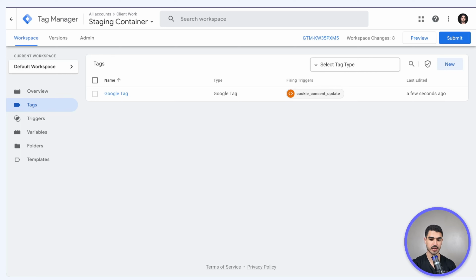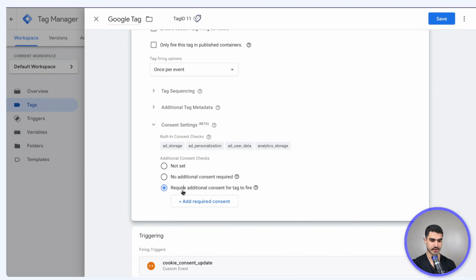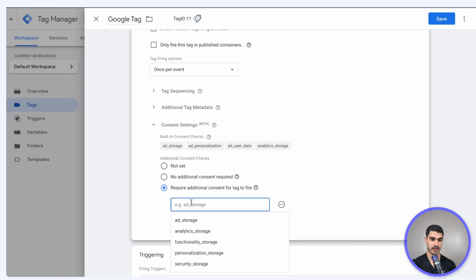We are going to talk about the basic consent mode. There are really two ways to do this. There is the built-in consent feature, which is where you check this radio button right here and add a required consent. This is an analytics tag, so I can select my analytics storage as a requirement to fire the tag.